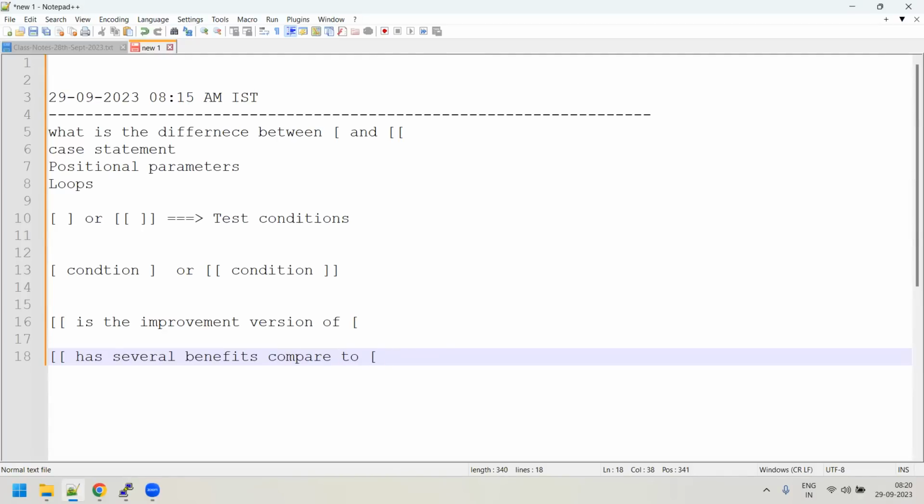What are those? To understand better, let us go through an example of how we can use a single bracket and a double bracket. When we go through the example, you will be able to understand how both of them work.